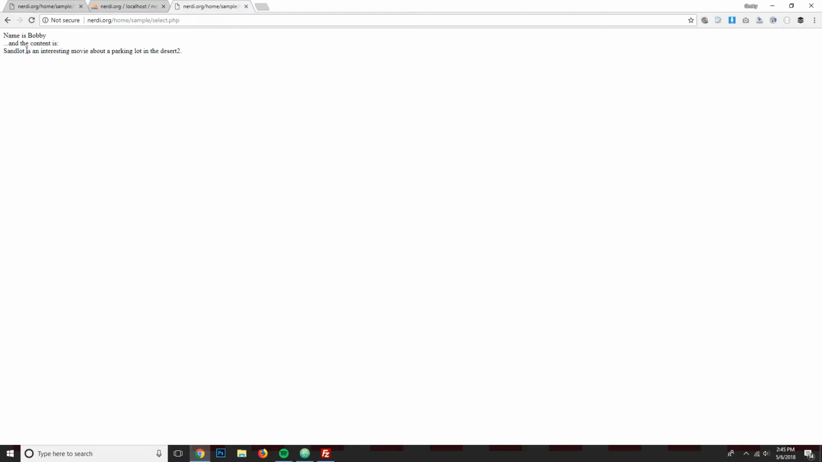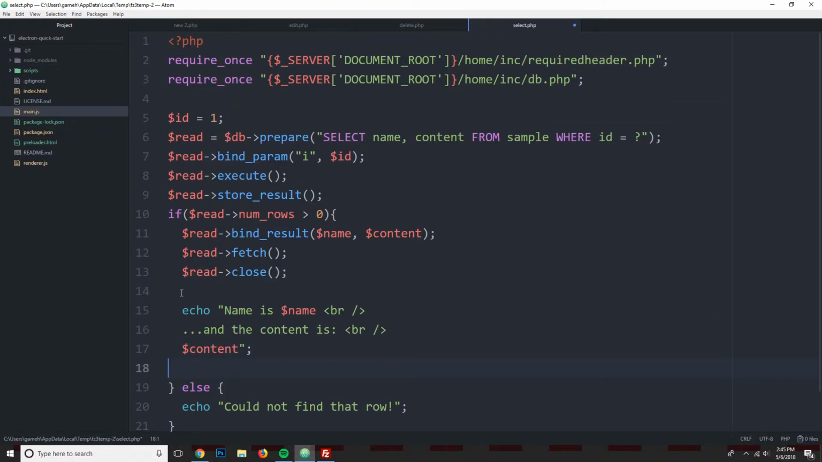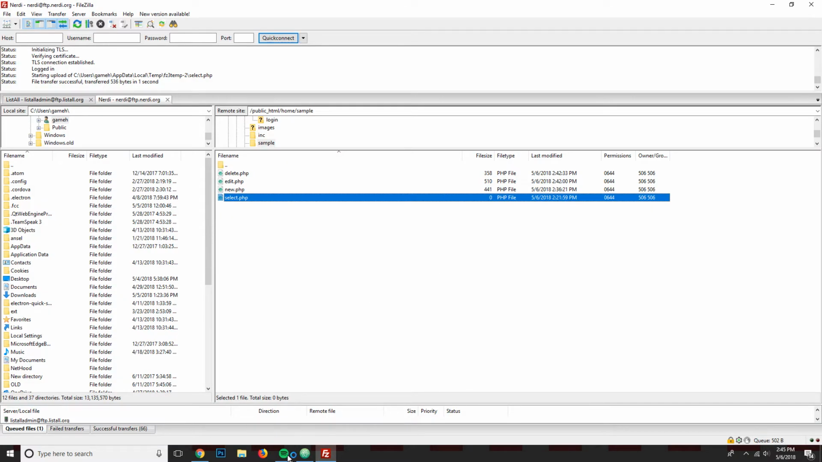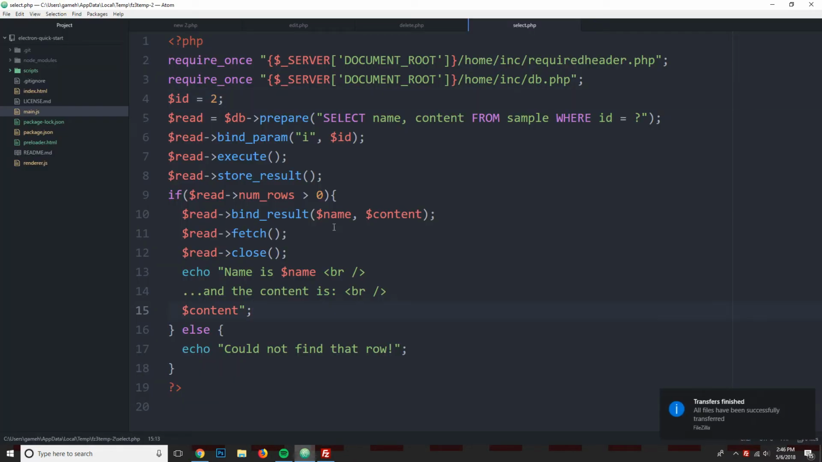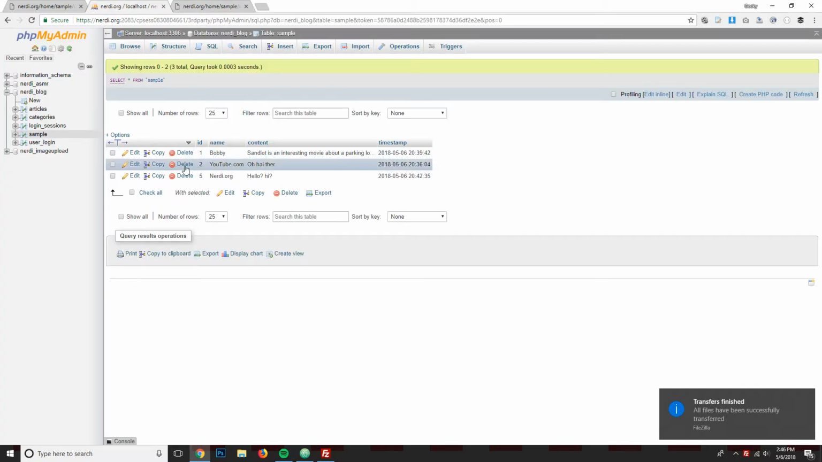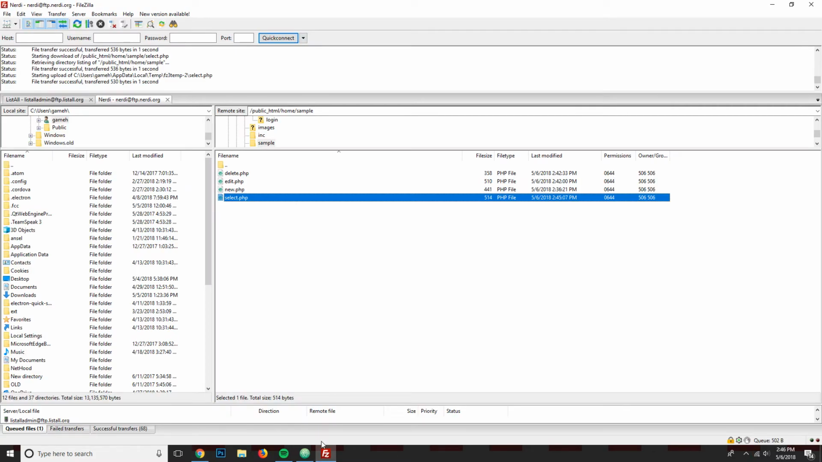Name is Bobby and the content is Sandlot is an interesting movie about a parking lot in the desert 2. And all of that is 100% accurate to what is in the database. And that is all looking quite nifty. If I switch this to the number 2, oh sorry, I forgot, I accidentally, there we go, save this. Alright, now it's hooking up to row 2, which is youtube.com. Oh, hi there. And so that's a basic select statement.